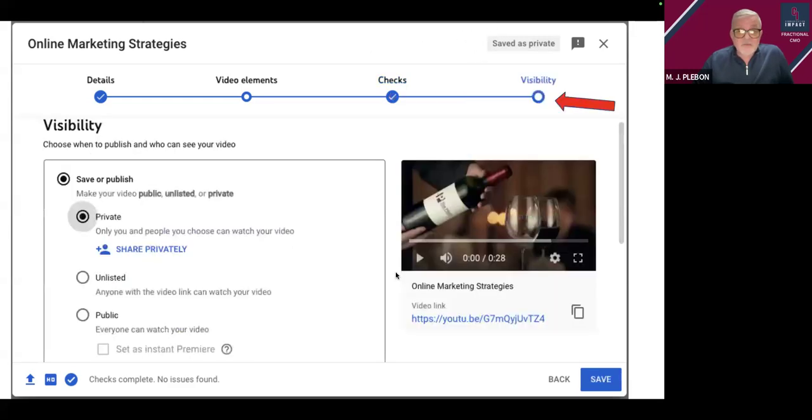All right, what's next? Finally, visibility. So we've done all this optimization. You can see it could take quite a while to do it for that one video. This is the default that we set. Our video is still private. No one can see it, not even the YouTube bots.